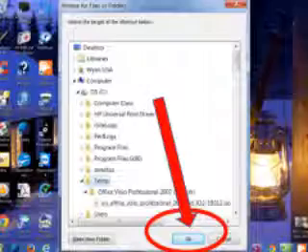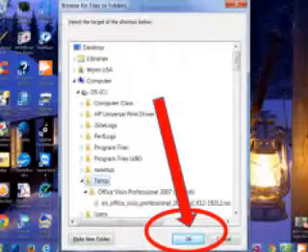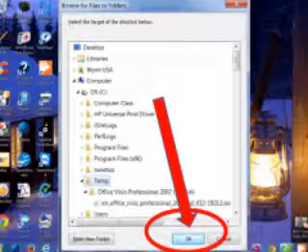Now, there is an alternative. If I'm not sure about what I'm doing, I can always use the button next to it there that says cancel. But in this case, I'm going to say OK.